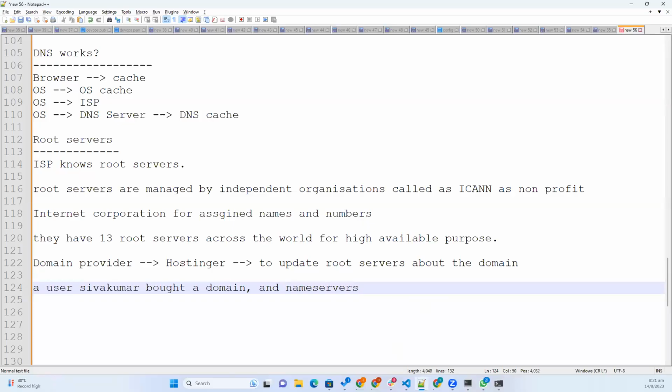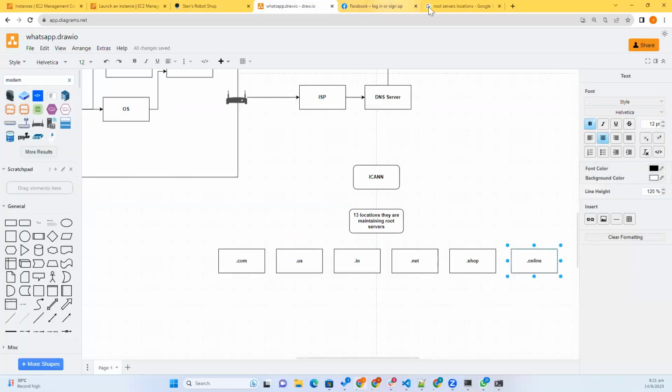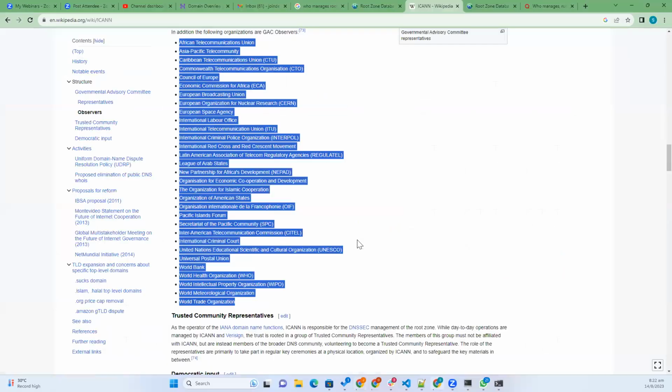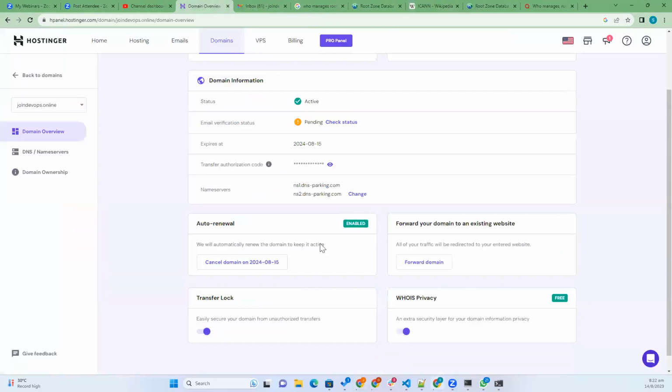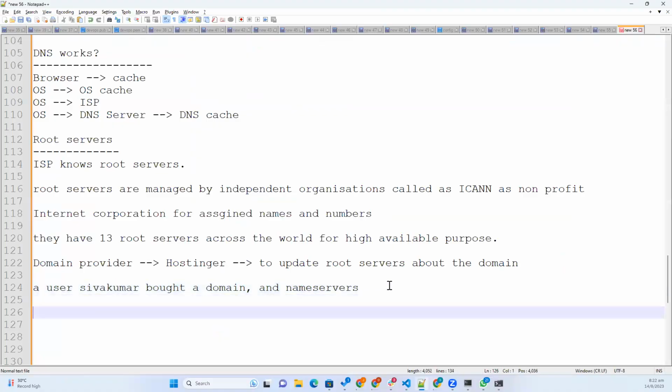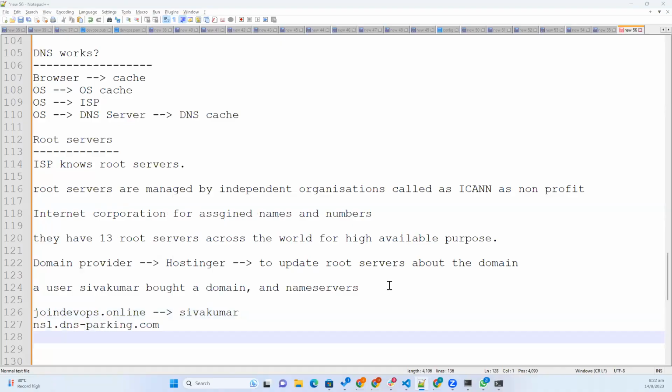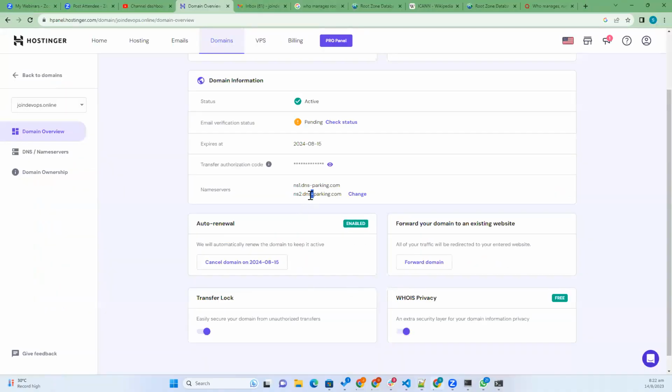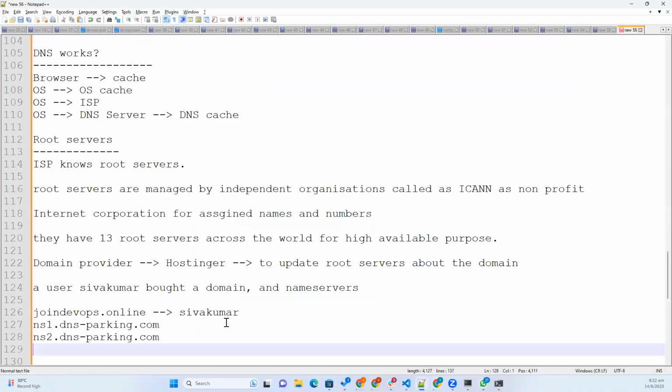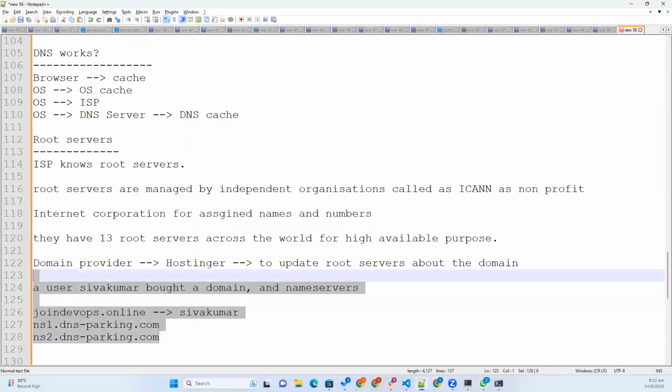What are name servers? Whenever you buy a domain, you will get name servers like this. We'll soon understand what name servers are. So this provider will update that joindevops.online is bought by Siva Kumar. They will update the user information also, and these are the name servers. Okay. So now this information is available with the name servers.